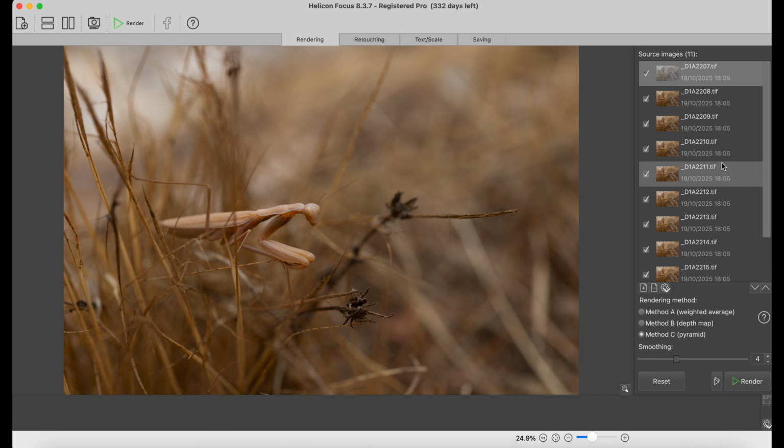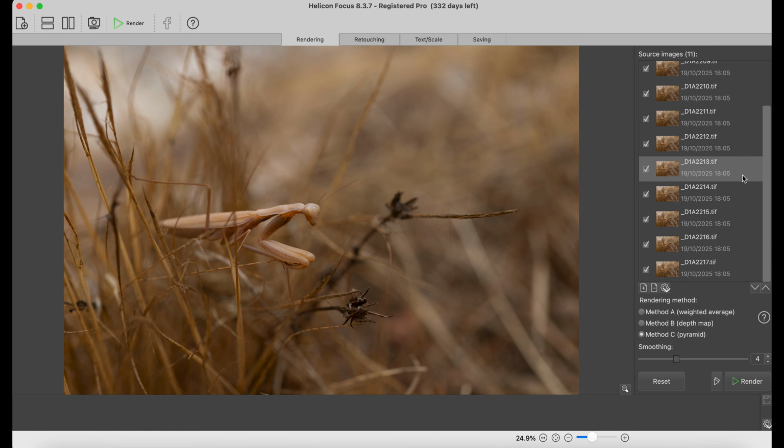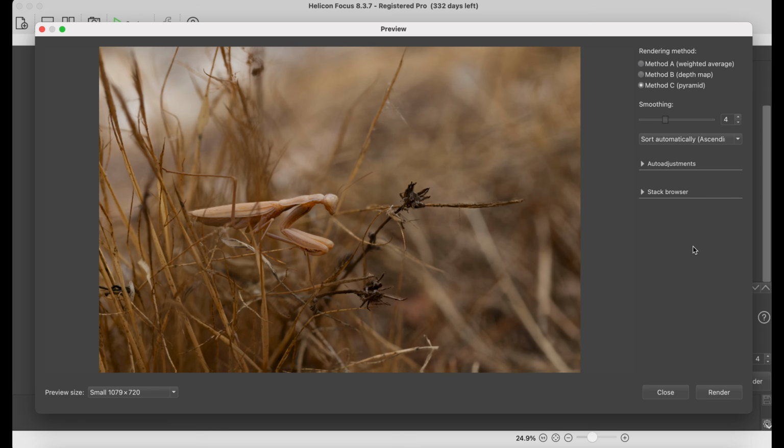Okay, and here we are in Helicon Focus. Now I've got a choice of rendering methods, and we'll have a look at those in a second. Smoothing is the transition between shots. So here this is relatively flat, so the total depth of field that I'm interested in here is probably no more than a centimetre. It's basically the distance between his two knees. Alright, so let's go into preview and have a look and see what that looks like off the bat.